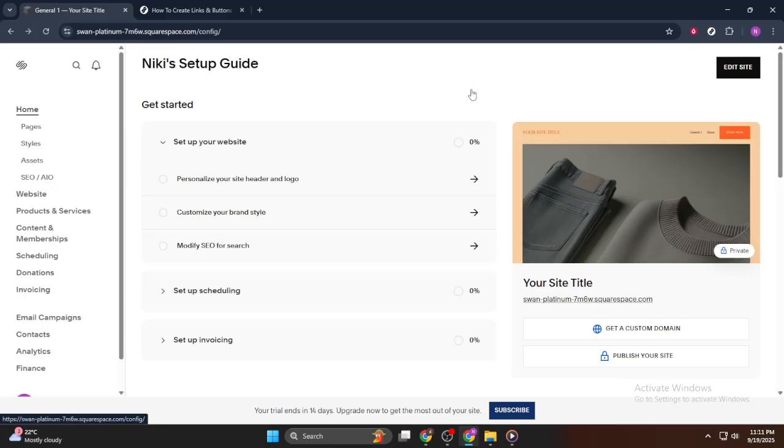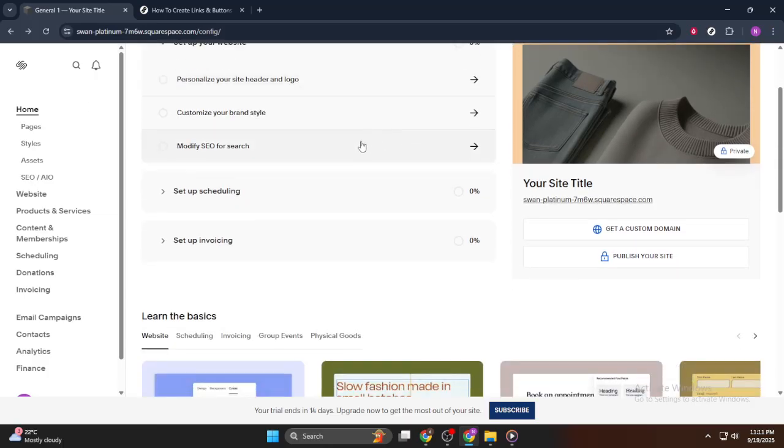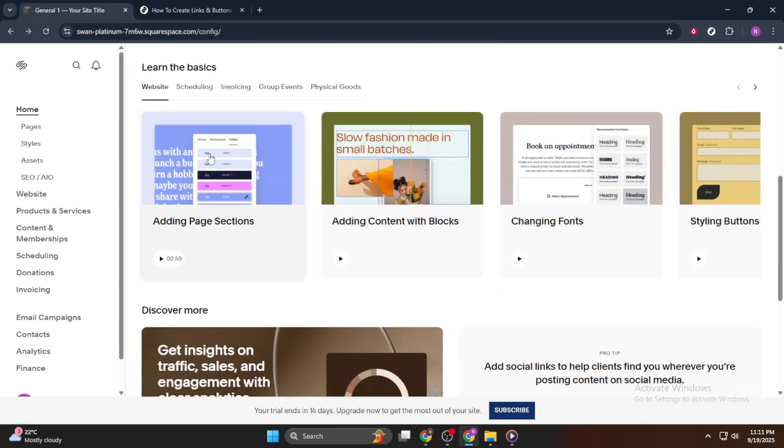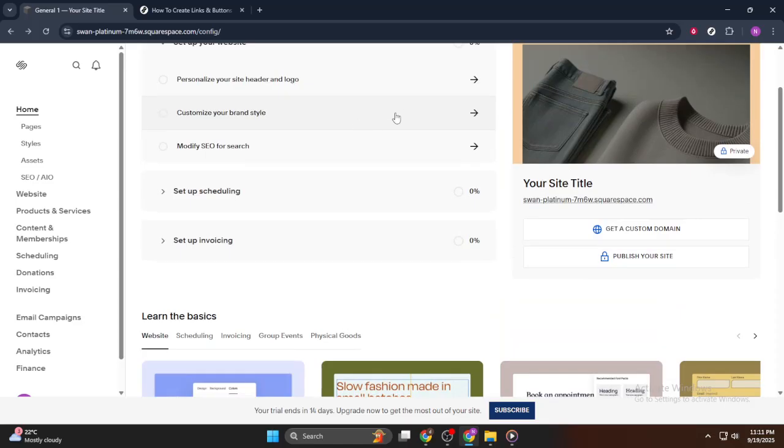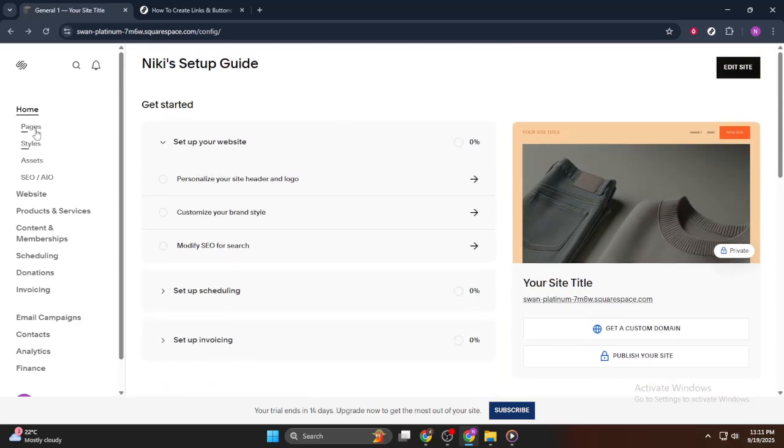First, start by navigating to your Squarespace site. Once you're signed in, you'll be at the home dashboard. The first thing you'll want to do is go to the section titled General under your site title. This is where you'll find controls and options related to the layout and functionality of your site.